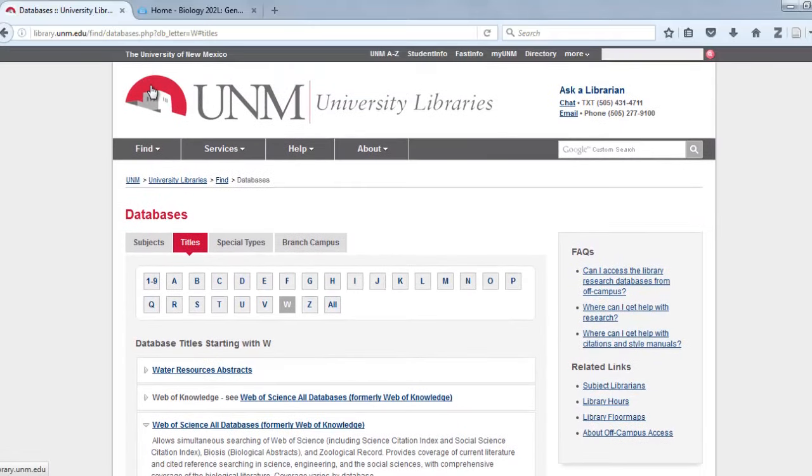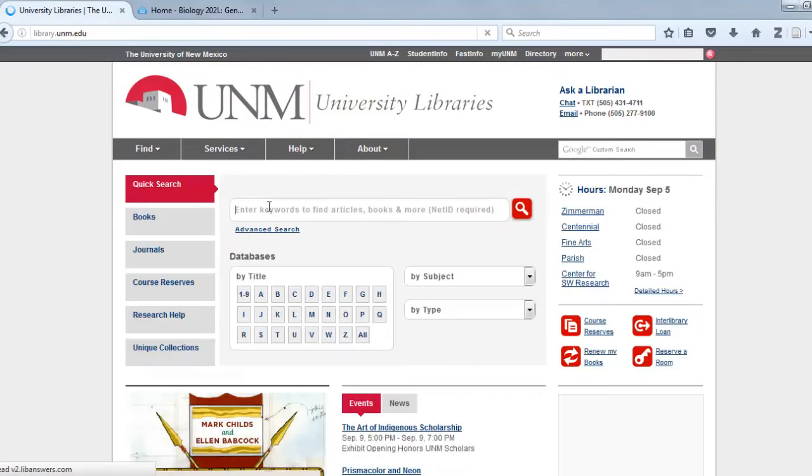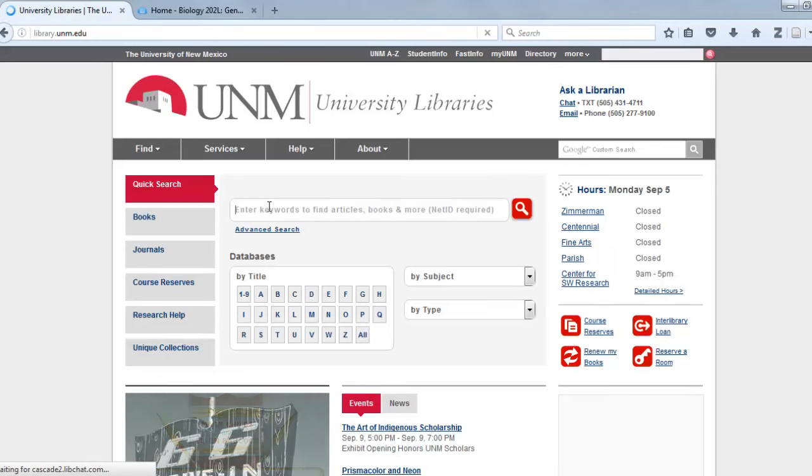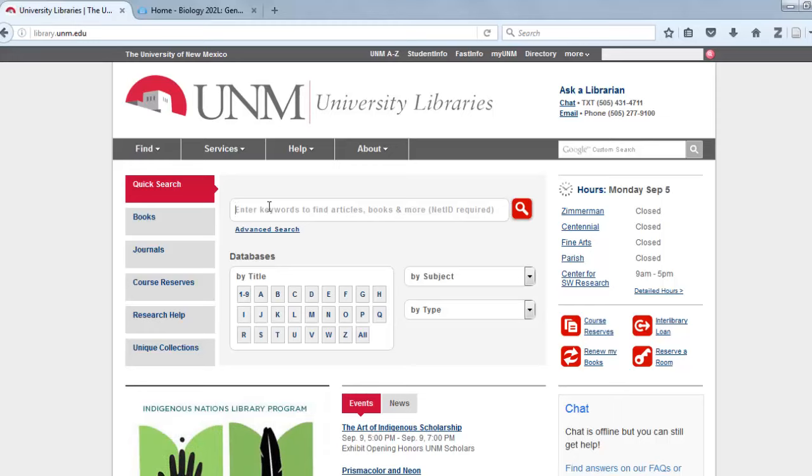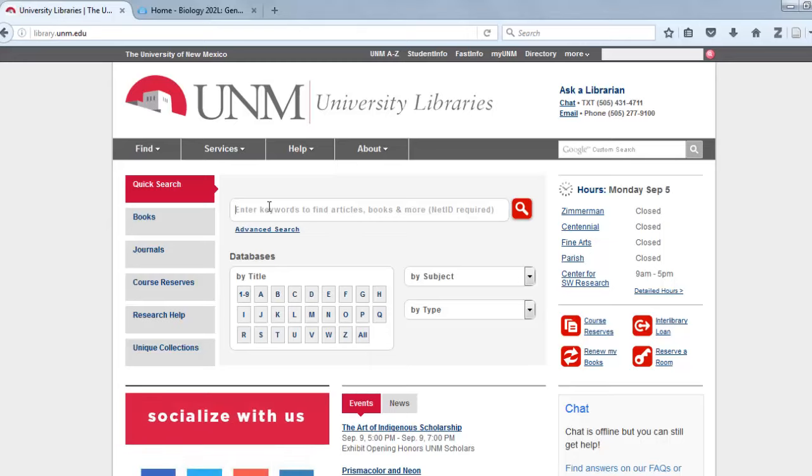Okay, and then going back to the home page of our library site, just want to do a sample search in the library's quick search, which is basically our catalogs. This is kind of the library's version of Google because it's going to search across a lot of different resources and different databases. It doesn't exactly search everything that the library has access to, but it does search a lot of the things that we have.